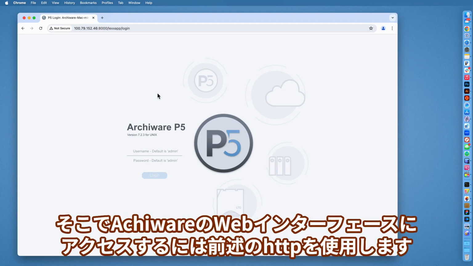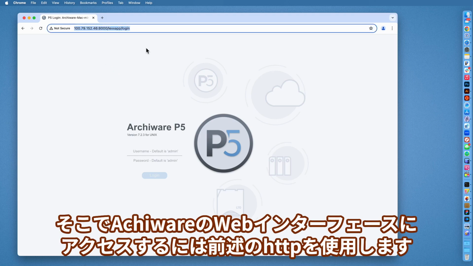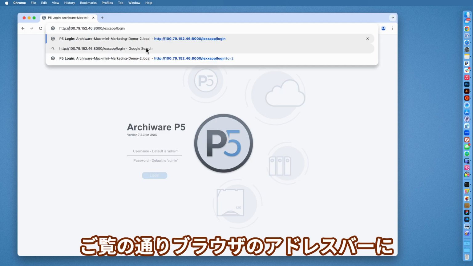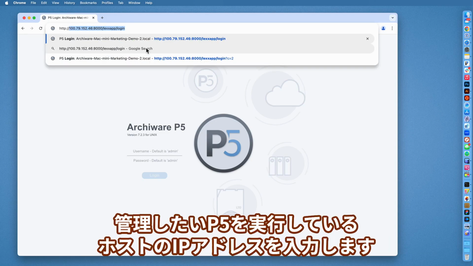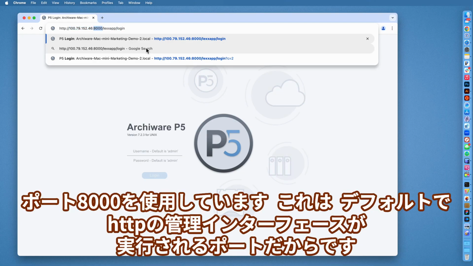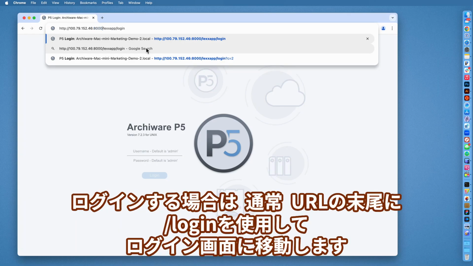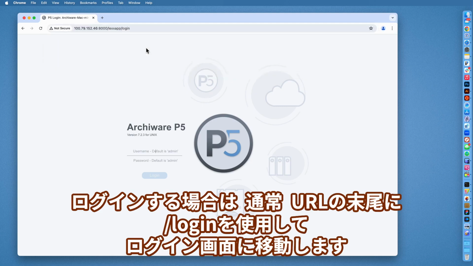So to get to ArchiWare's web interface, as previously mentioned, using HTTP, as you can see in my address bar here in the browser, I am putting in the IP address of the host that's running P5 that I wish to administer. I'm using port 8000 because that's the port that we by default run the admin interface on for HTTP. And then if you were logging in, you would generally use /login on the end of the URL to get to the login screen, which is where we are here.